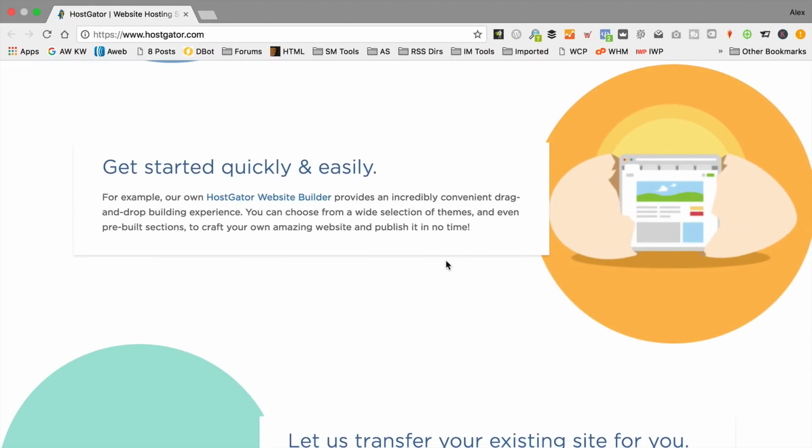It's really easy to get started. I'm going to be showing you how to do that in just a few moments, but they've got a number of features built in. So for example, setting up WordPress, which is what we're going to be doing, is really easy with HostGator.